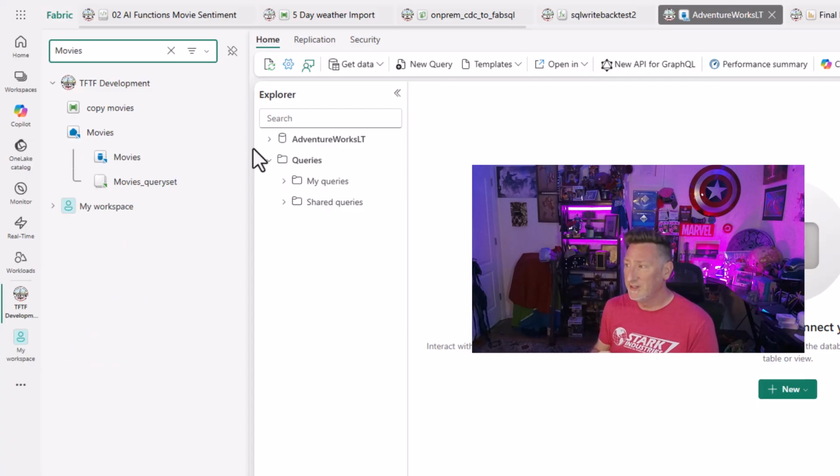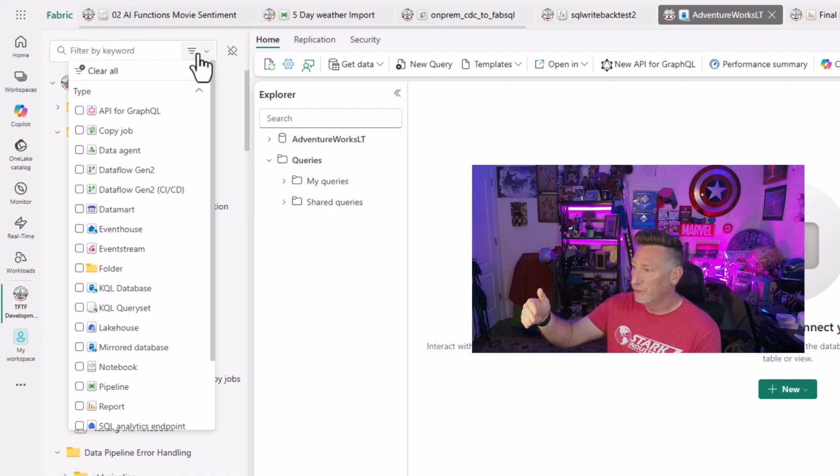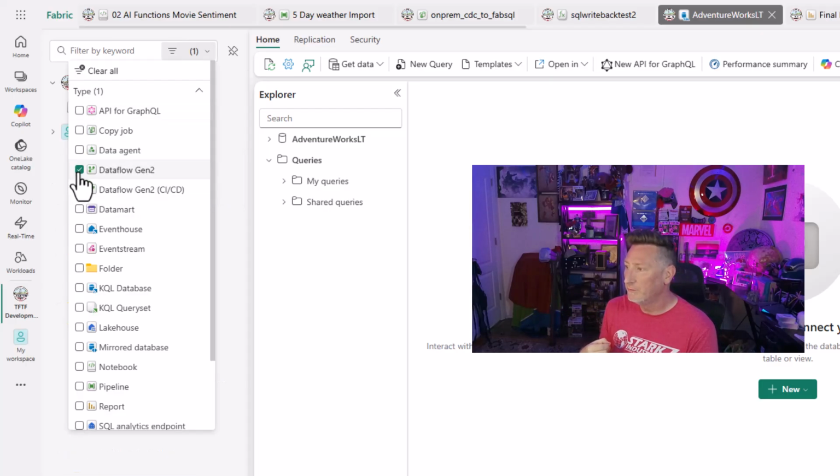Also, the capability to filter by individual items is still here. If I get rid of the keyword search and I just go to the three lines, you can see there it is. I can click for my APIs for GraphQL, my Dataflow Gen2, boom, there we go.